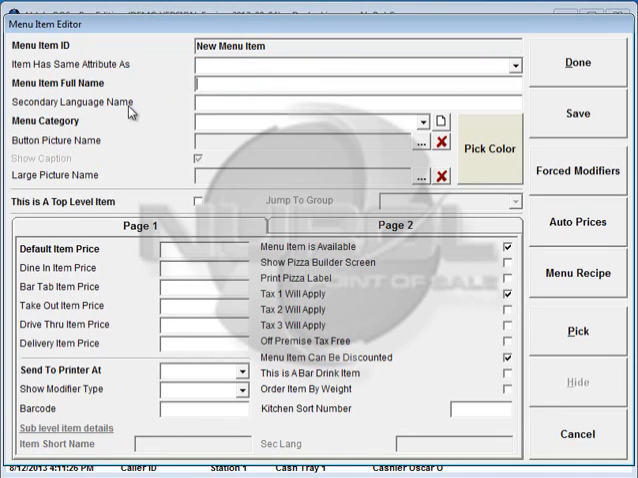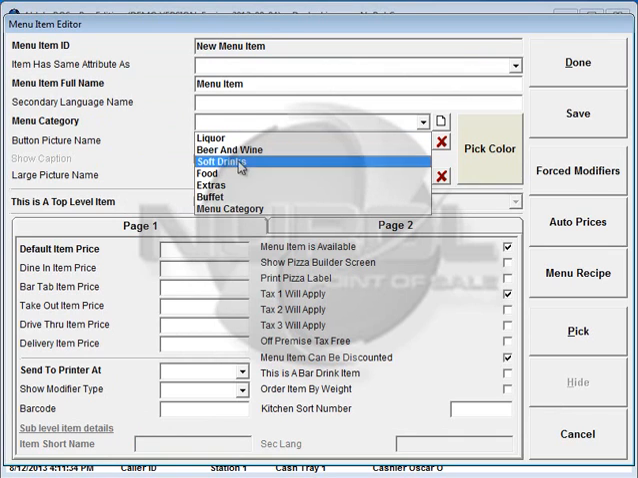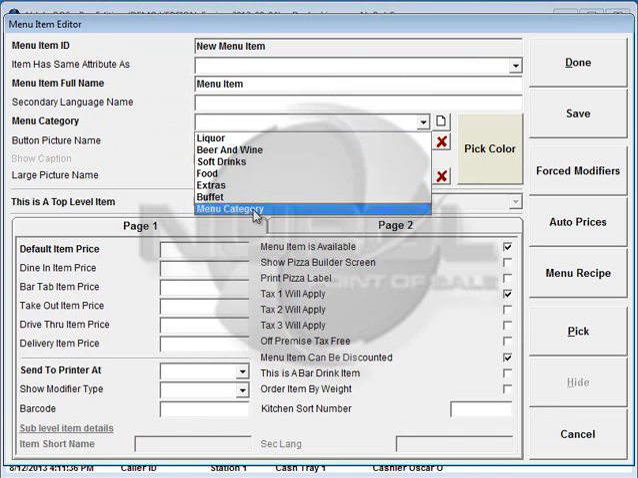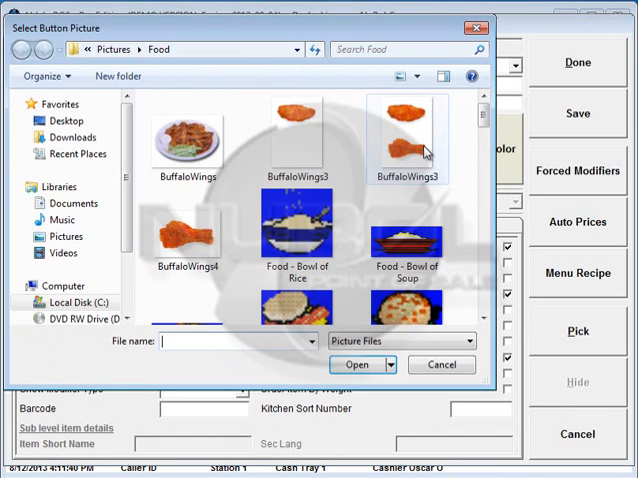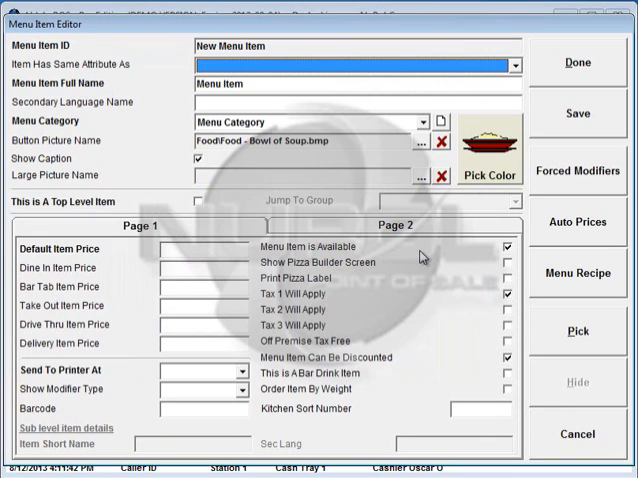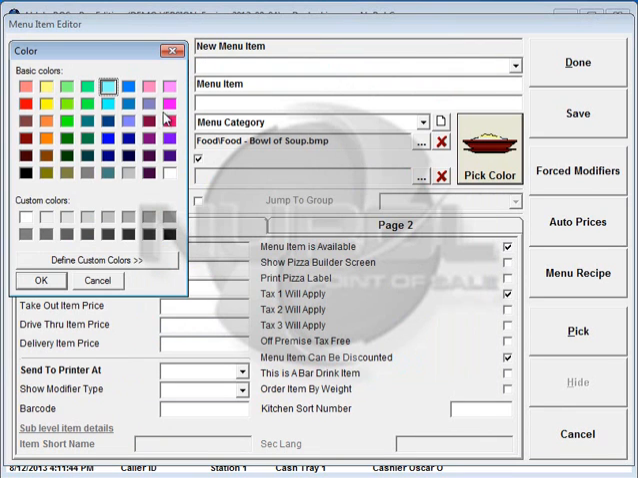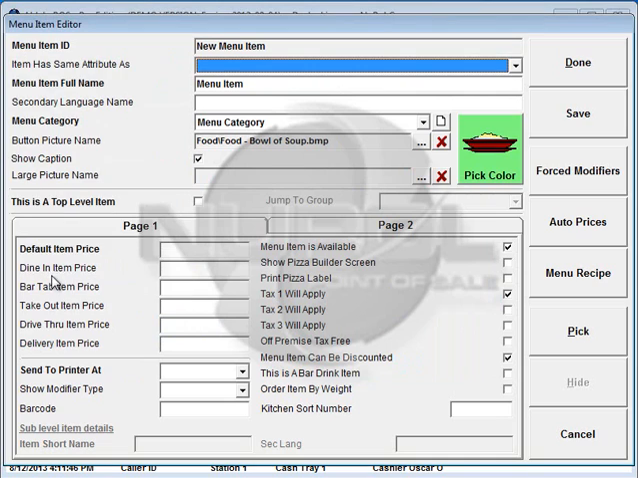Here we want to type in our menu item full name, menu item, select our category. There's our menu category we created previously. Again, we can pick images, just pick a basic image. We can pick a color also. There we have our image and our color. Our price, let's say it's going to be $5.99 for this item.